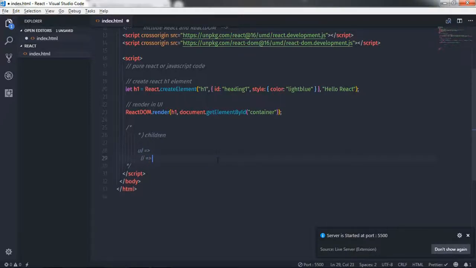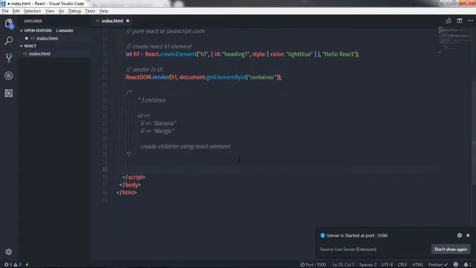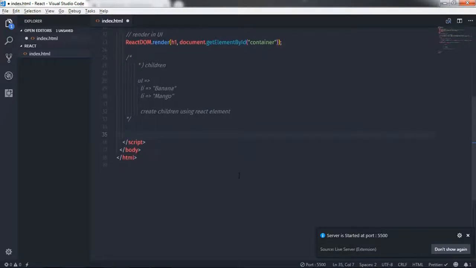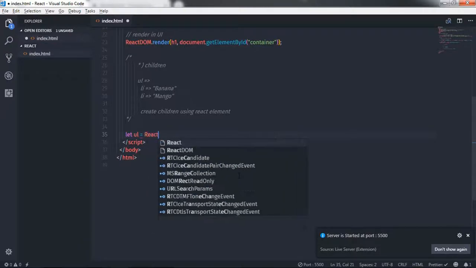Now let's see, if you wanted to create an ordered list, you would just put a ul tag, and in this ul tag you would put some li tags to create a list. So I will just create a fruit list of React elements. You can do the same thing with React elements also. React elements are composed into a single element using nesting. Let's understand how to nest elements in React.